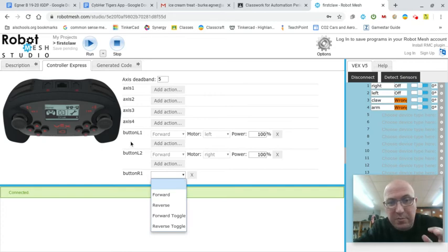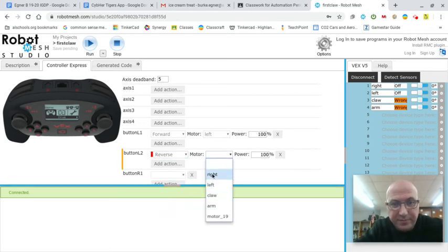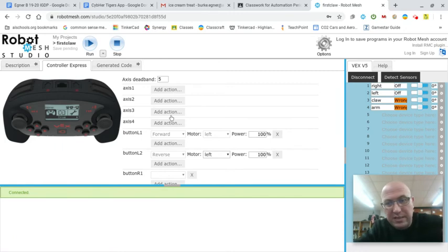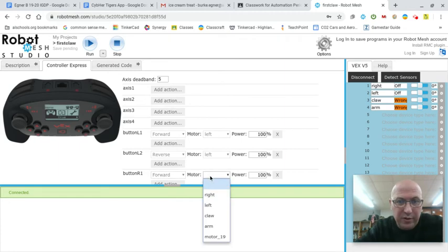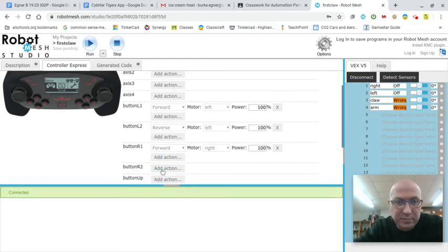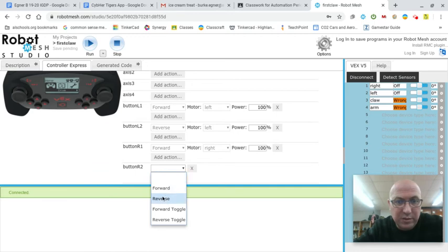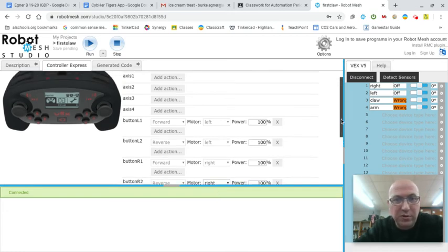Oh no, button L1 is the top button, L2 is the back button. So this needs to be reverse for my left motor. L1 is the top button, so it would be like this, L1, L2. L1 is going to be forward, L2 is reverse. Then my R1, make that forward, motor right. And my R2 is going to be reverse, motor right. So that's going to be my reverse. My motor's going forward and reverse.